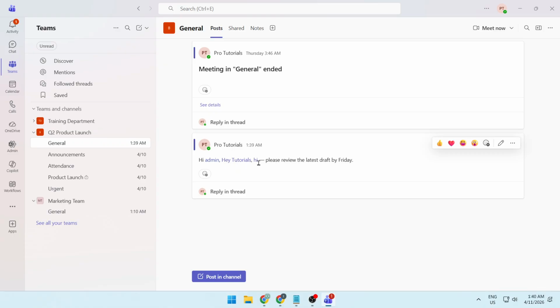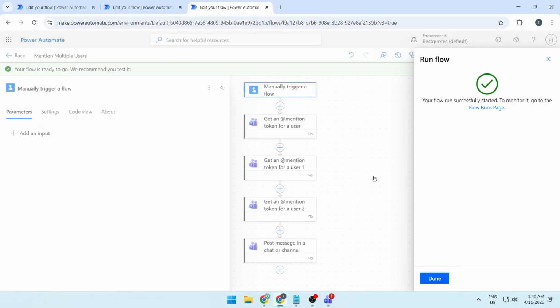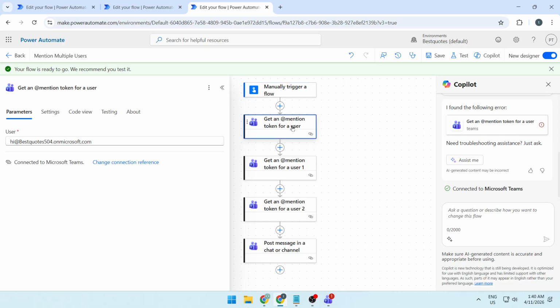A quick tip before you wrap up: if one of the mentions doesn't appear properly, go back into the flow and check that each Get an @mention token for a user action has the correct email address, and make sure you inserted the mention tokens from dynamic content rather than typing names manually. Teams mentions only work when the actual token is used in the message field.